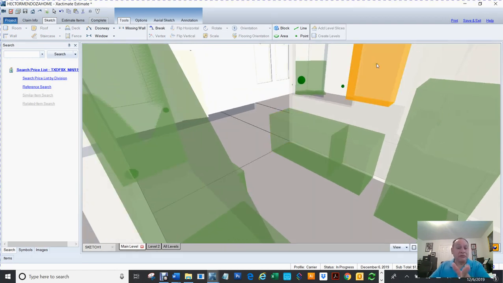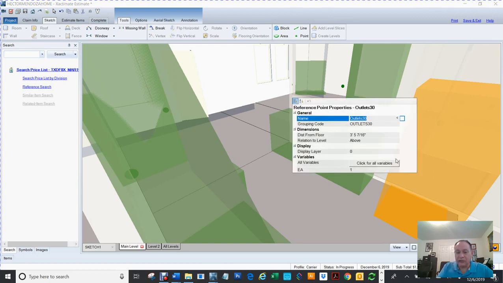Well, I'll show you something actually different. What I can do is select this guy. Look, I can just move him down. That's where the switch is. I didn't have to go in and do it this way. I could do it there in 3D.